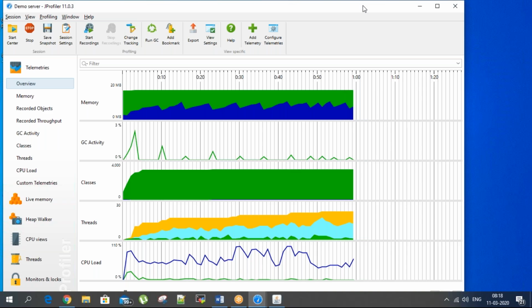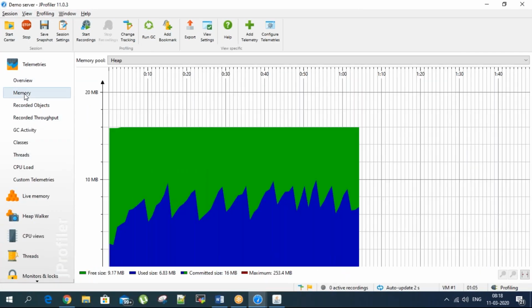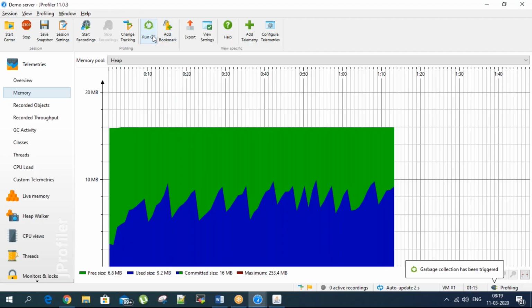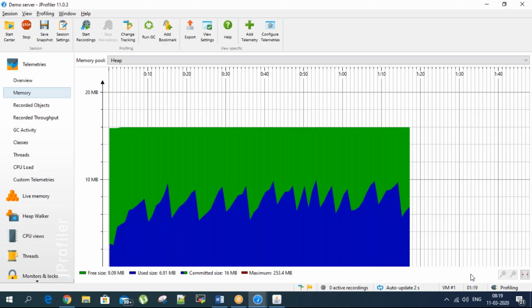If you go, you can directly see the memory statistics like this. The committed size, free size, everything you can see like this. And if I click run GC here, it is saying that garbage collection has been triggered.